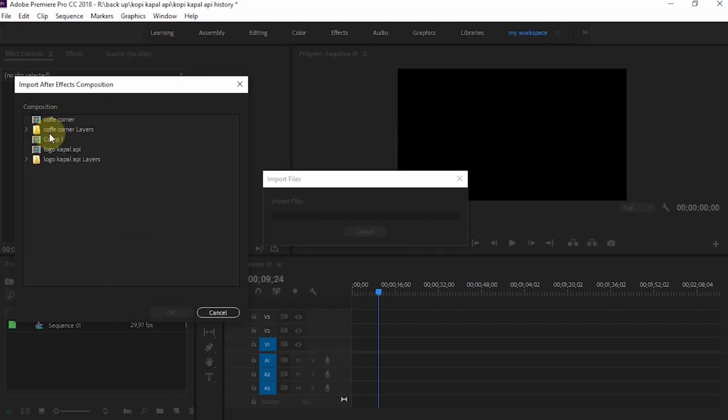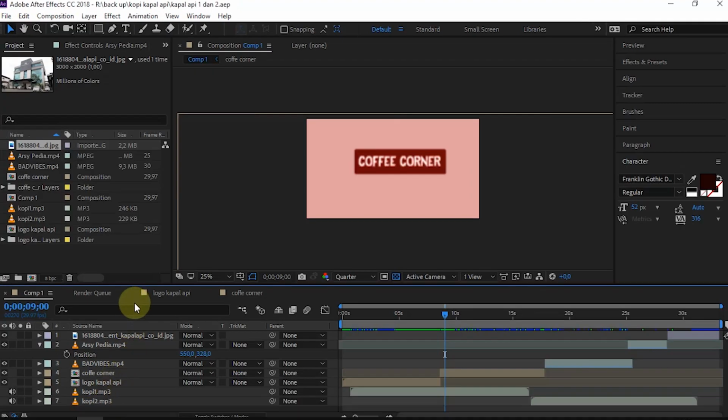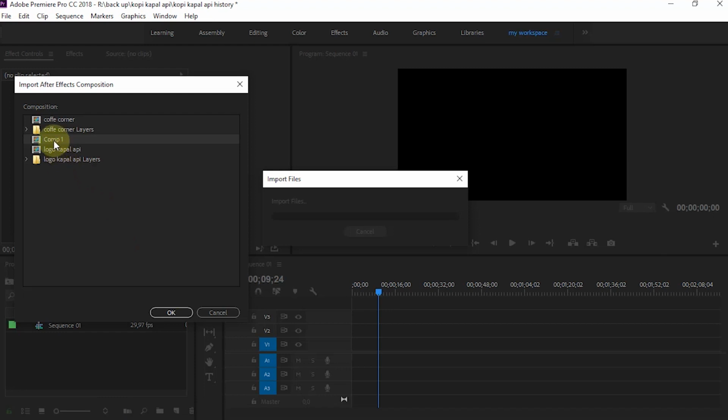And next, select the composition name of the project. In this tutorial, the name is still the default, which is Comp1. Select OK. After that, select the composition name again. And then select OK once again.